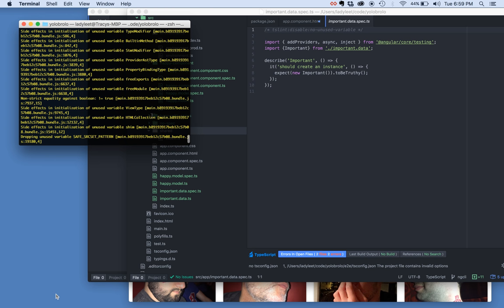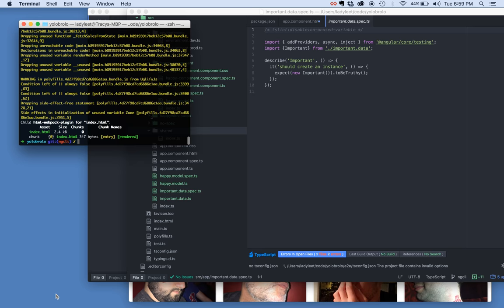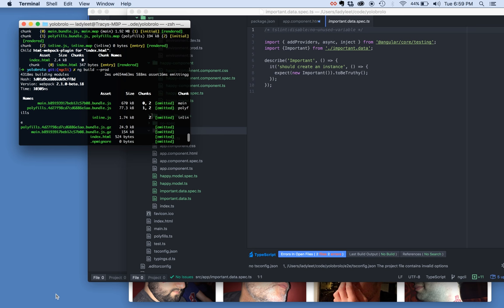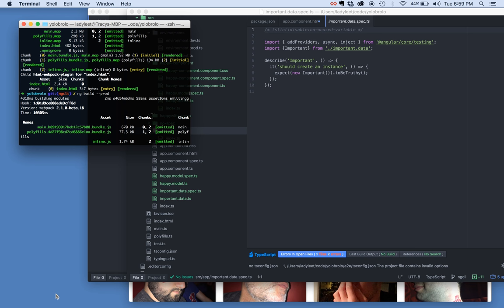Oh. Can't you just do ng serve and then just deploy it to GitHub or something? You could, but wouldn't you want to bundle things up and get rid of unused code? Oh my god! Tell me you're not serious. Why would I tell you I'm not serious when I am serious?